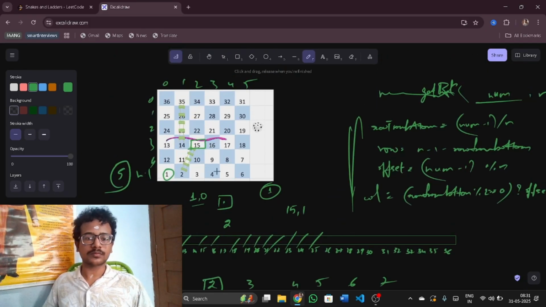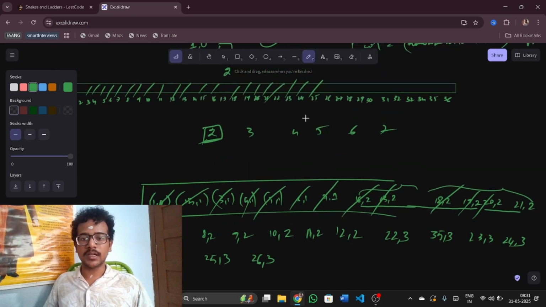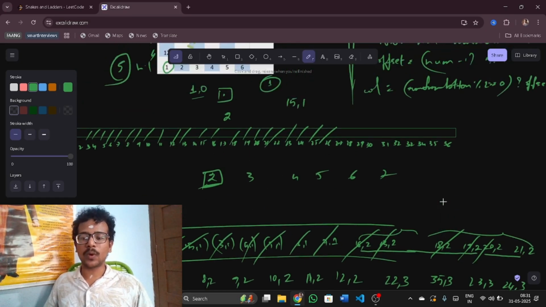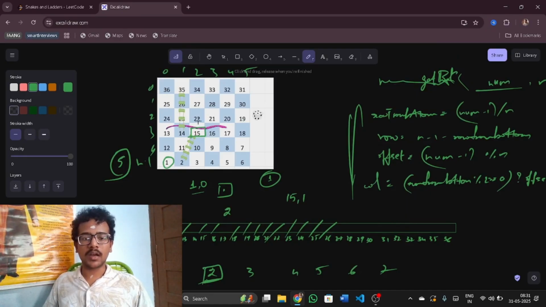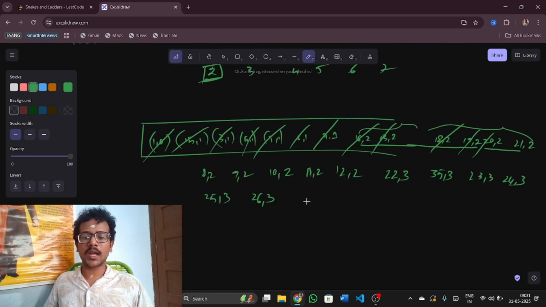20 comma 2. At 20 I can go 21, 22, 23, 24, 25, and 26 is the only element which is not visited. 26 comma 3. Now it is the one which we traversed. Now 26 is visited. Now 21. If I start with 21, 22, 23, 24, 25, 26, 27. So till 26 we have visited. Now I have 27 comma 3, right?